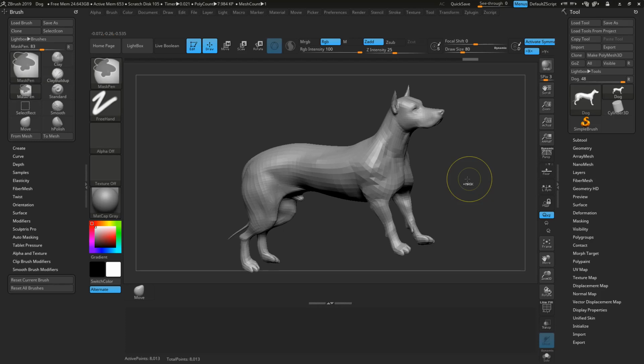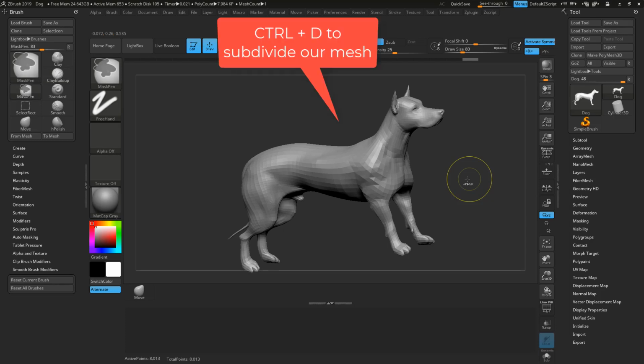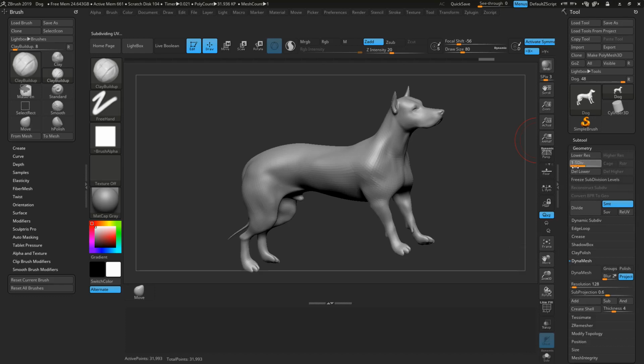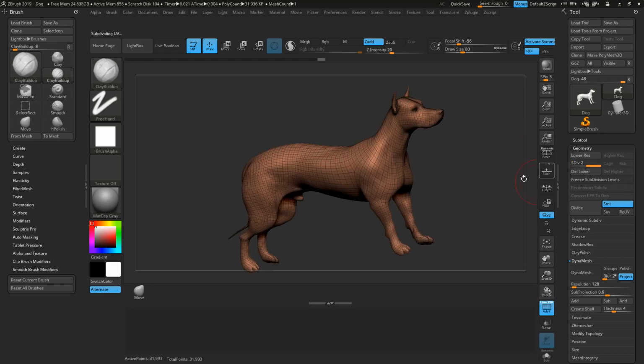Right now we're actually still on our lowest subdivision level, as you might see. It looks very rough or low poly. So let's press Ctrl D to subdivide it. And if we go over here to our geometry tab, we can see that now there are already 2 subdivision steps that we can cycle through.